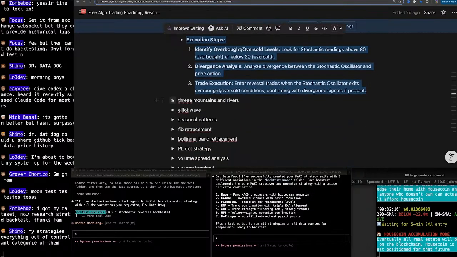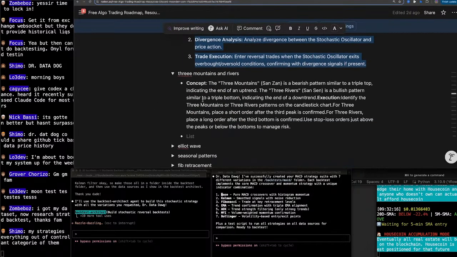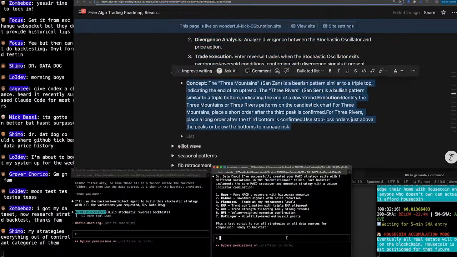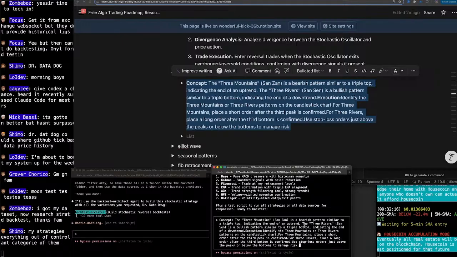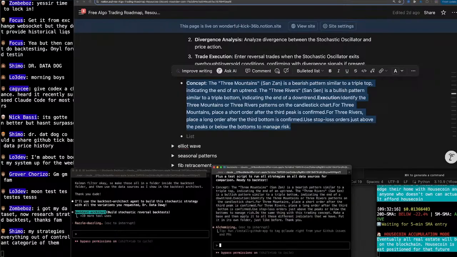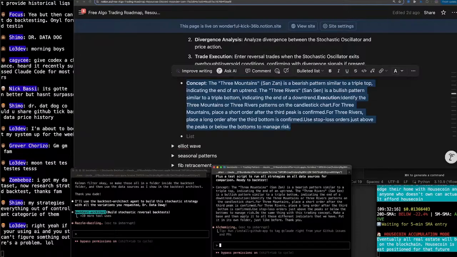The three mountains and rivers concept. The three mountains, Sanzan, is a bearish pattern similar to a triple top. You think she can do that? We'll see. Do the same thing with this trading concept. Make a base and then apply it to all those different indicators that we have. Put it in its own folder, just like before. We'll see if she can just take it from there. That would be sick.